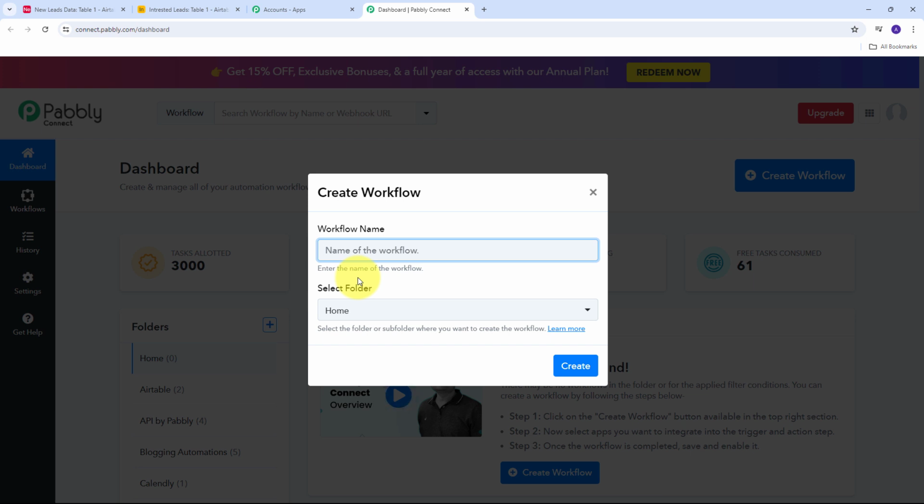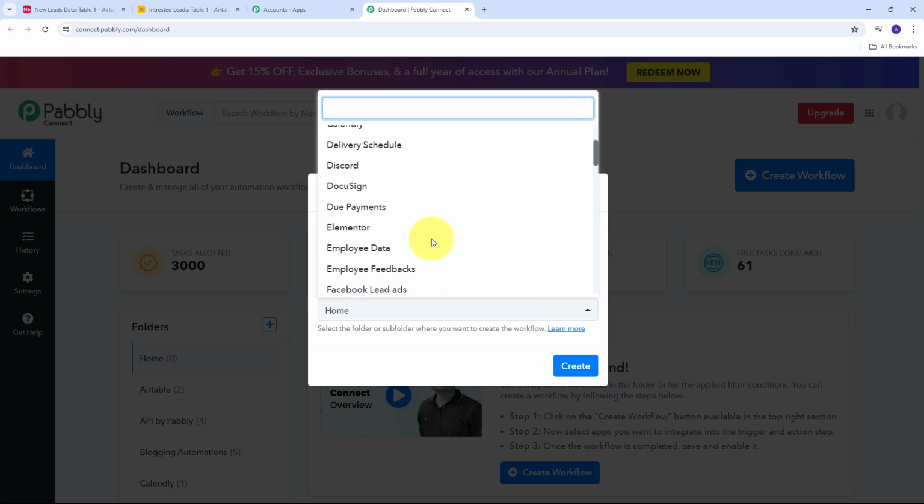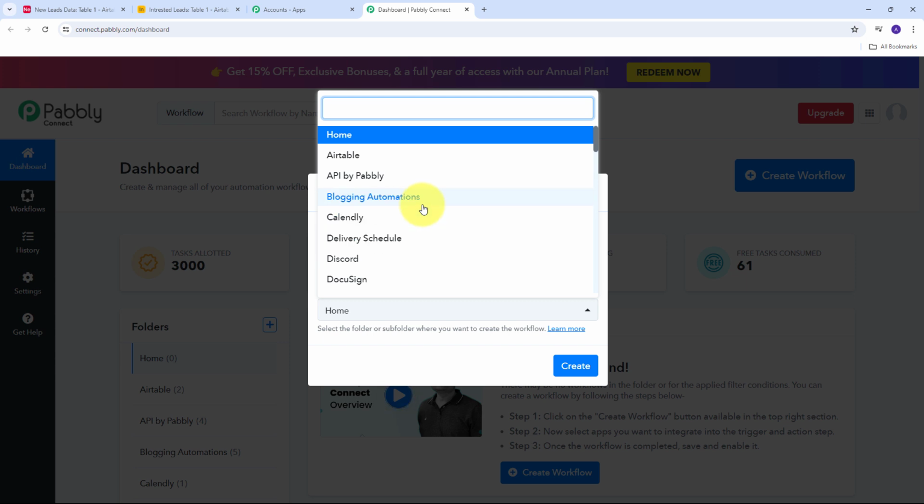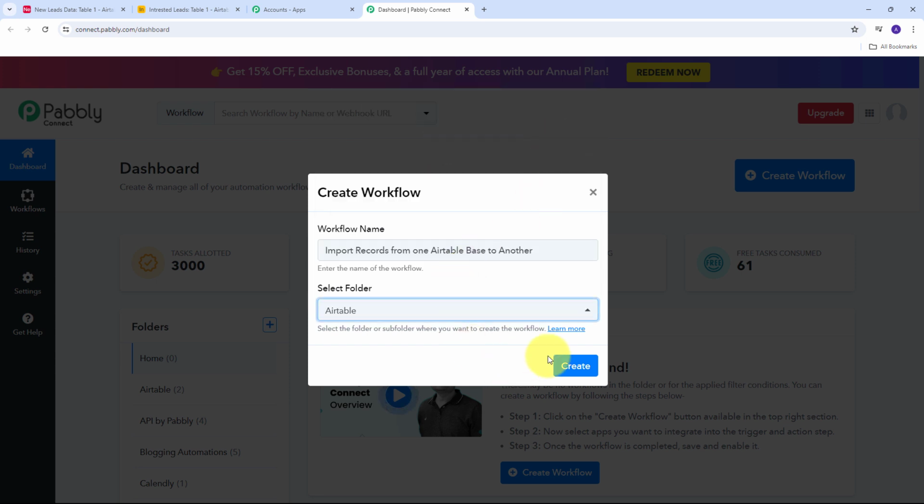Now here I need to name my workflow, so I'm going to name it as my objective, which is to import records from one Airtable base to another. And now I need to select the folder where I want to save my workflow, so I'm going to open this tab. And here I'm going to find all the folders that I have in my Pabbly Connect account, and I'm going to use this particular folder of Airtable, so I'm going to select that and I need to click on Create.